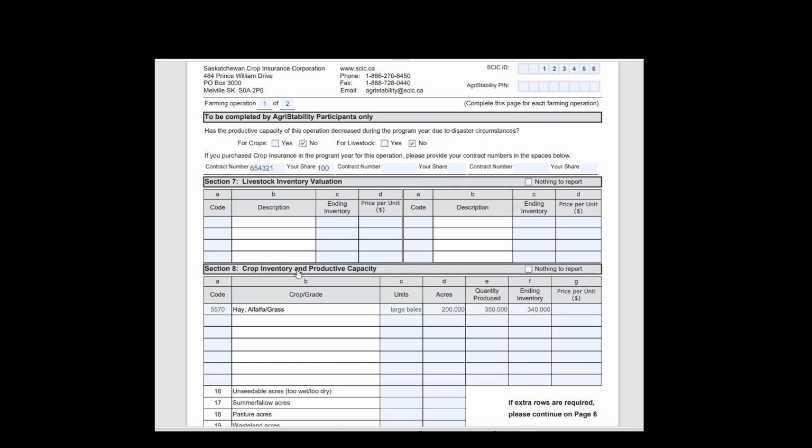Now, livestock inventory. Excuse me. So once you get into your inventory numbers here, if you don't have any livestock, you just check off the nothing to report box here on the right-hand side. But if you do, you're going to reference that commodity code guide and you're going to look up your livestock inventory codes. Right now, I'm going to just use code 8000. Those are for the bulls, and I've got 3 of those.